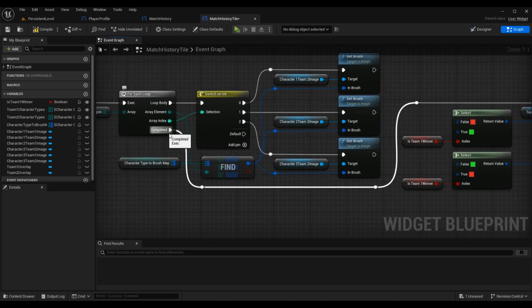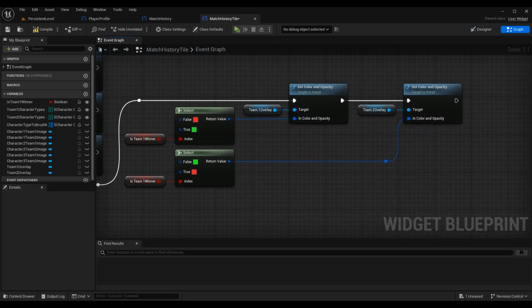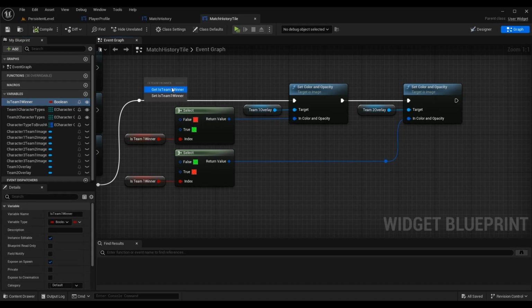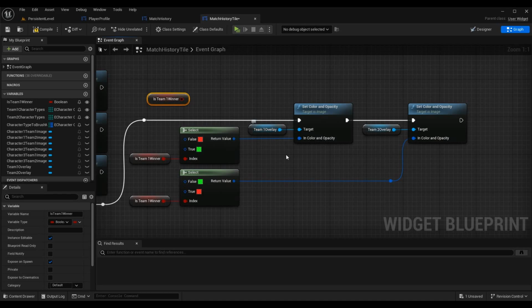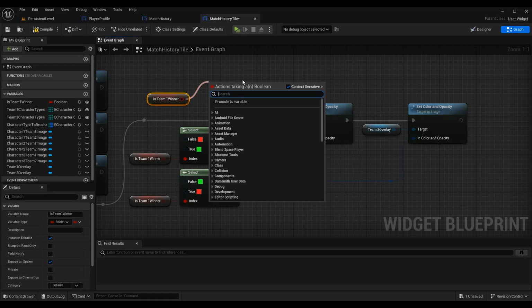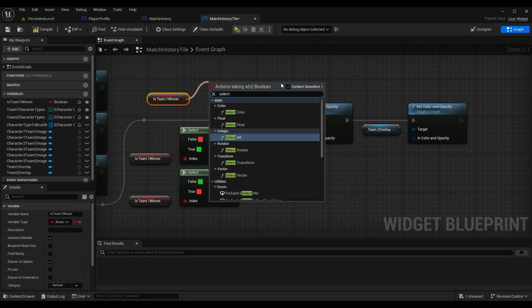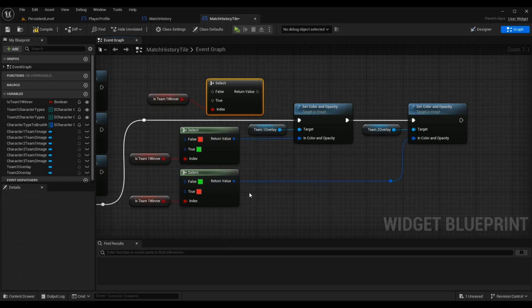Then we go to completed of this for each loop, and this time we're going to set the color for the winning team and the losing team. I want to use my is Team 1 winner boolean, and I'm going to perform a select on it to determine whether we make Team 1 overlay green or red and Team 2 overlay green or red. So I drag off of is Team 1 winner and I type select. I want the standard select like this, so that the boolean is the index.